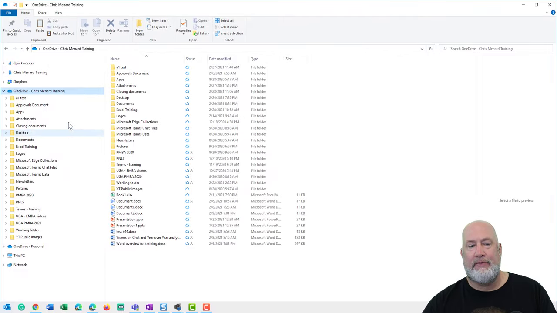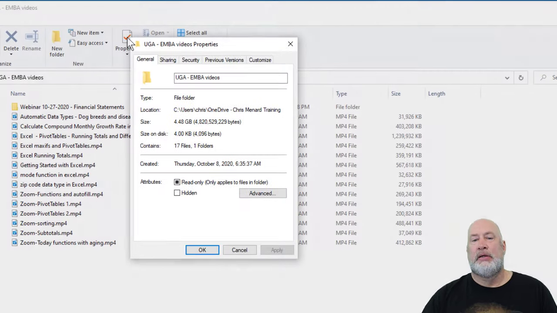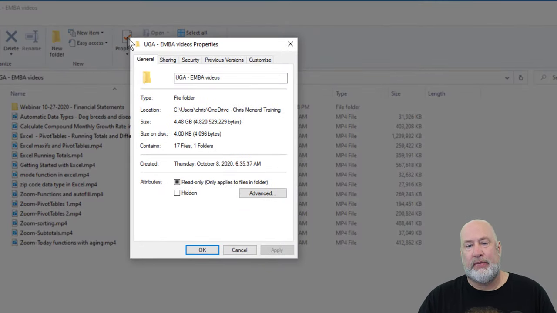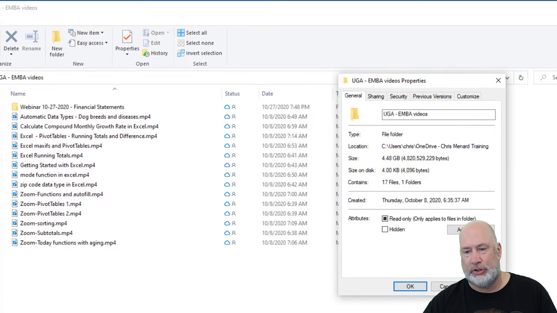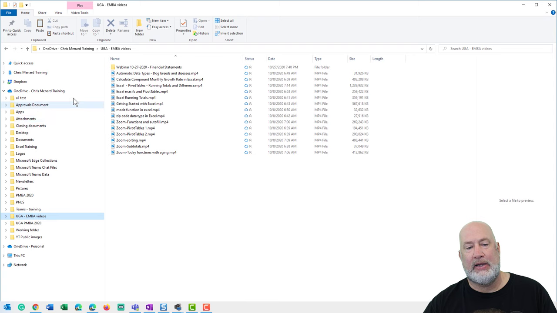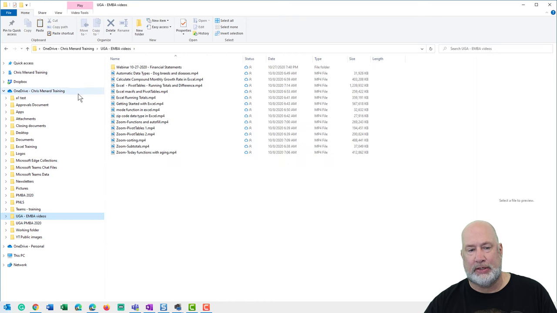If you click on a folder, because I clicked on the main OneDrive icon, I'm going to click on, I'm making this up, let's take a look at UGA videos and hit properties. So this folder itself inside of OneDrive is taking up 4.48. But on my computer, I'm only using 4 KB, which means basically I'm not using anything, which is true. So you can always see the total size of your OneDrive here by going to Properties. You can also see the total size of a folder by going to Properties.